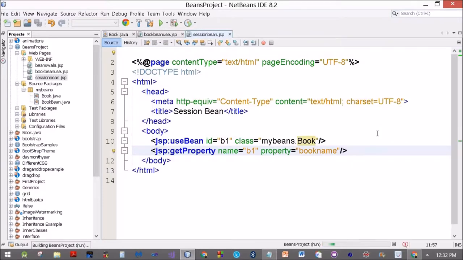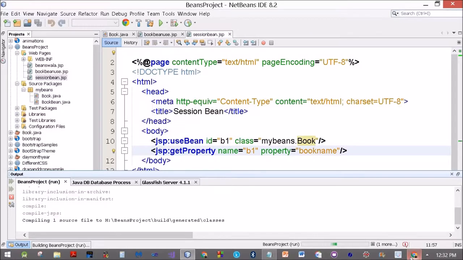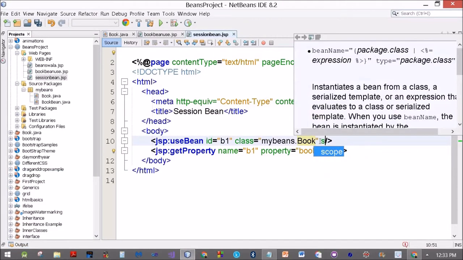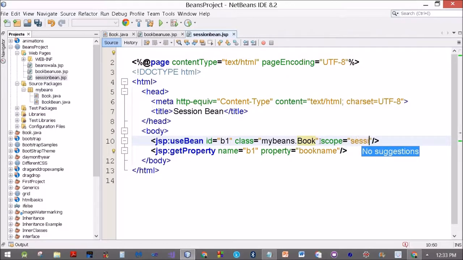So what happens? We get to see the bean that was set up in the previous page. This is the previous page still running. And I get it on this, see, not given. Refresh this once again. Now, write scope equal to session, and it will recover the bean from the session. Refresh this. We stored the data in the bean from the first page, book bean demo, and accessed it from the session bean.